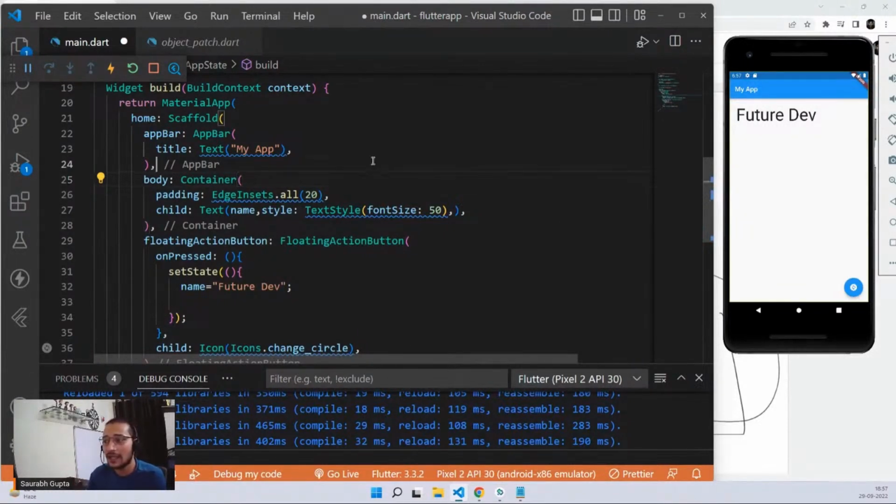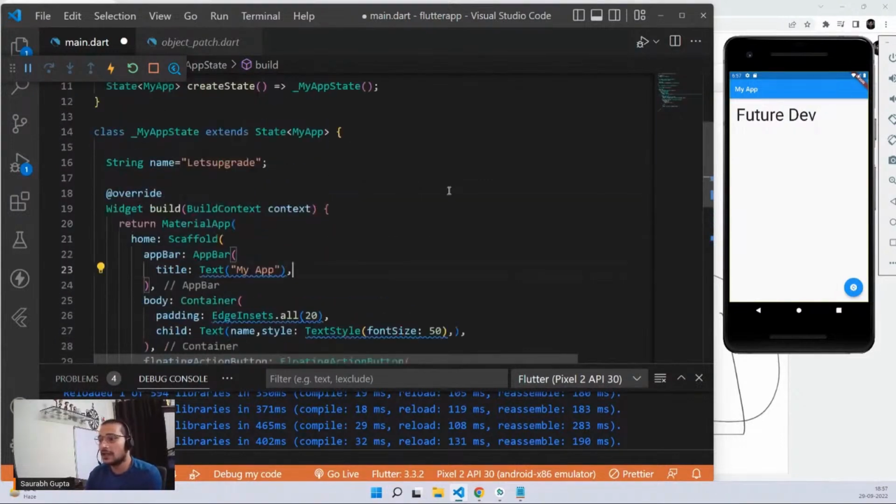Okay, guys, so are we ready? Let's prepare some dummy data, 5-10 data, and let's see how to generate a dynamic list based on that. Is that clear, guys? Let's go.